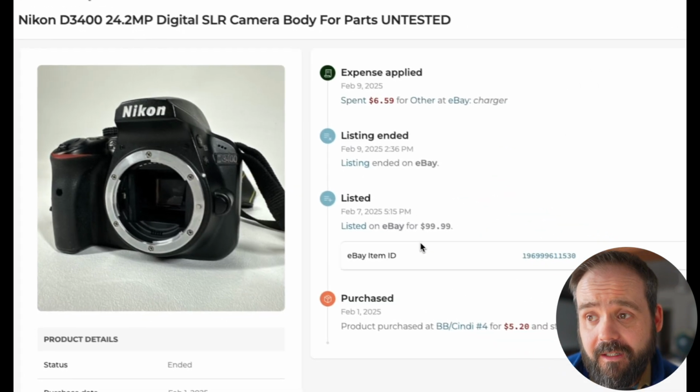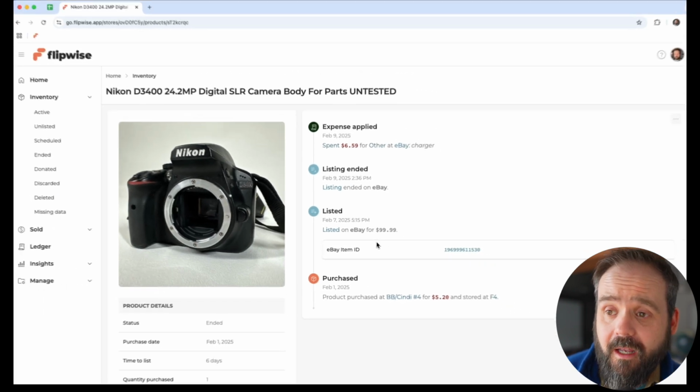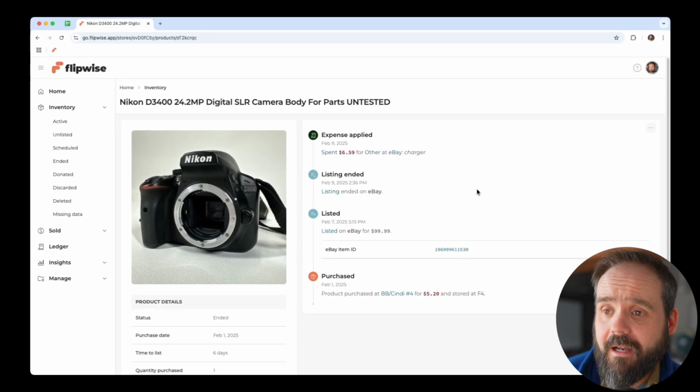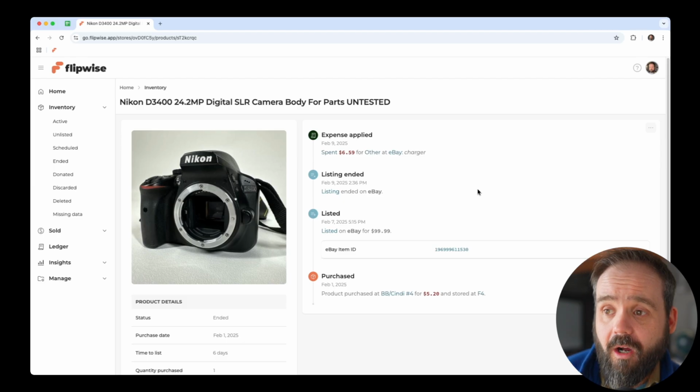Now, once I test this, I'm going to go back to eBay and relist it, and I'll probably up the price on it, and I'll remove untested. Now, Flipwise is going to retain the connection for all listings for the same item. So as long as I hit that relist or sell similar from this existing old listing on eBay, then all of this is going to stay the same on the Flipwise side. I won't have to re-enter my data or anything like that.